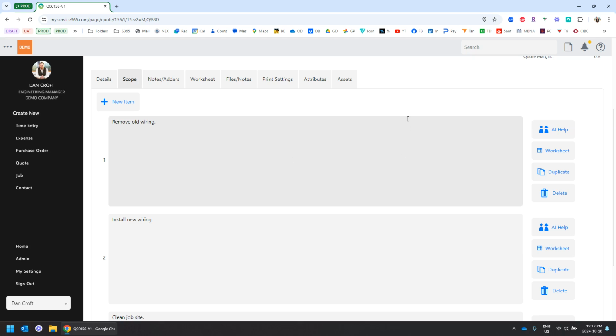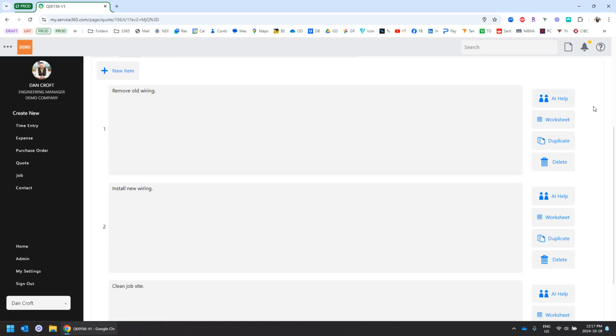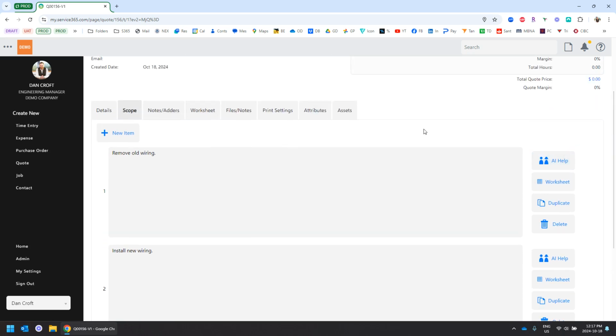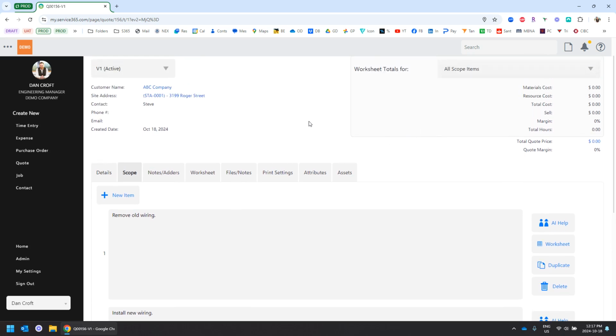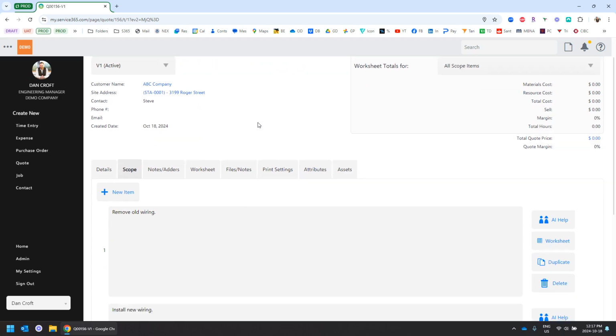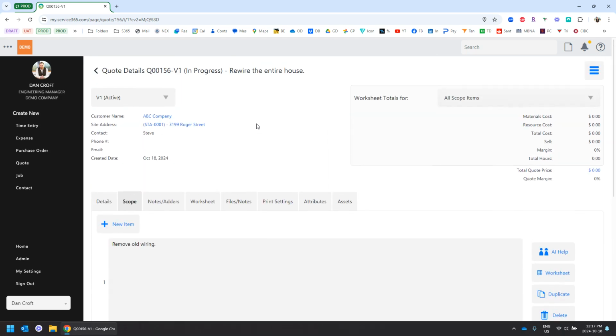Nice thing about the scopes is that you can actually use AI help to rewrite them as well. So we have an AI help button here, and that uses a ChatGPT integration, so you can actually use AI to rewrite your scopes of work based on a prompt that you give the system. So that's kind of a nice feature to make sure that your quotes are nicely written for when you send them to your customers.